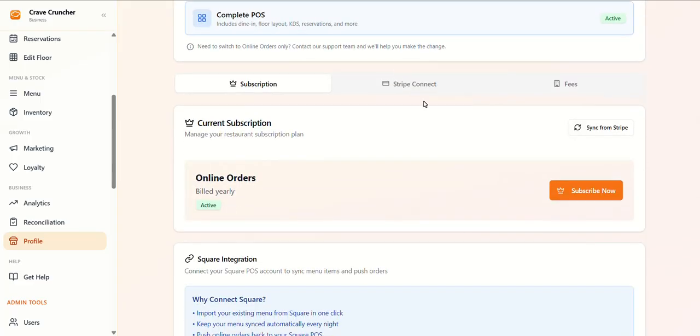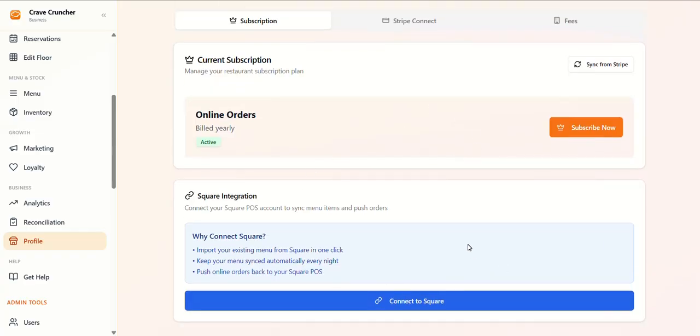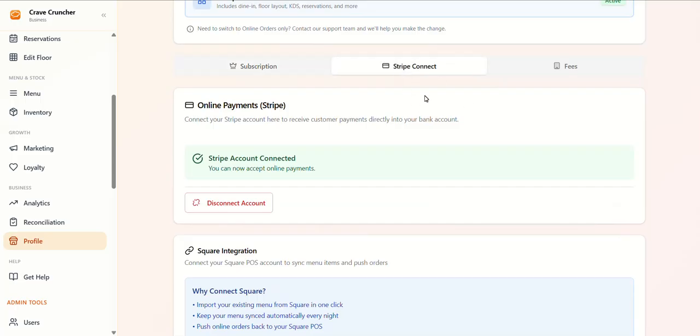Payments. This is where their subscription is. So here's their current subscription. If they want to connect to Square, we do have a Square integration so that they can sync their menu and push their orders to Square. Right here is their Stripe integration. So this is very, very important. When you have a new business that's set up, they will not be able to take orders until they connect to Stripe. Once they connect to Stripe, they will be live in our system and they can start taking orders. But until you connect to Stripe, you will not be able to take orders.